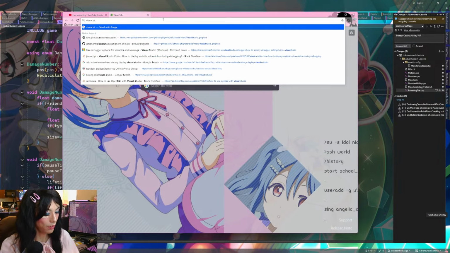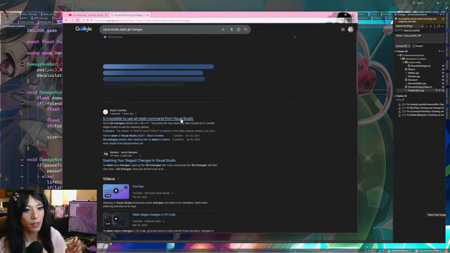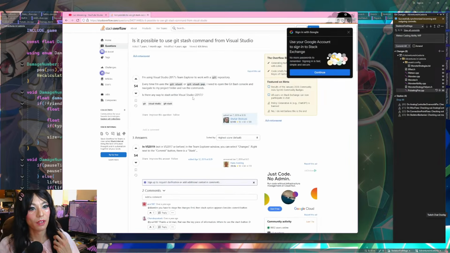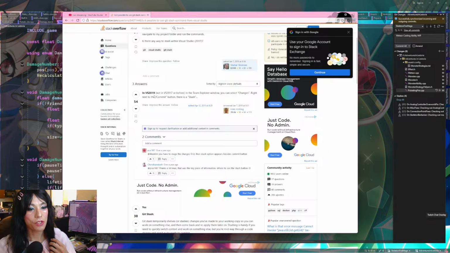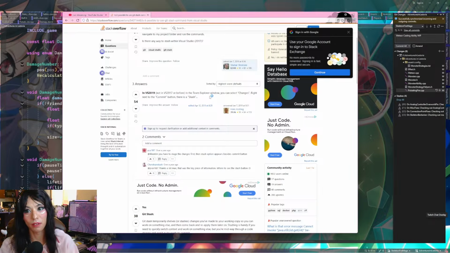Visual Studio, stash, get changes. Is it possible to use git stash from Visual Studio? In Visual Studio 2019, in the Team Explorer window, you can select changes. Right next to the commit button, there is a stash. In the Team Explorer window. Team Explorer?